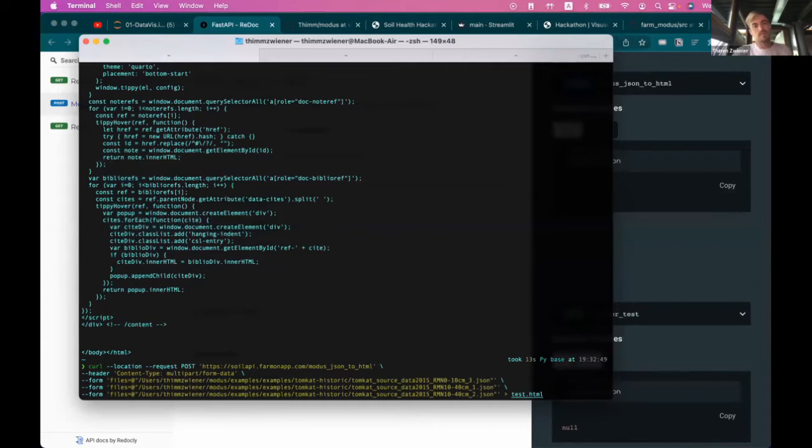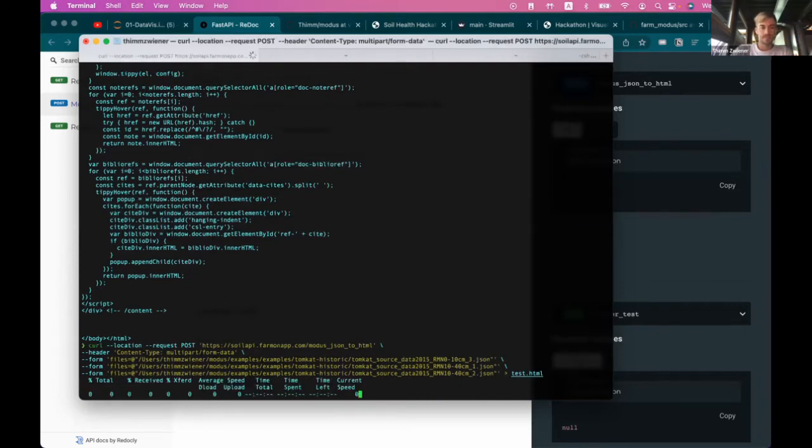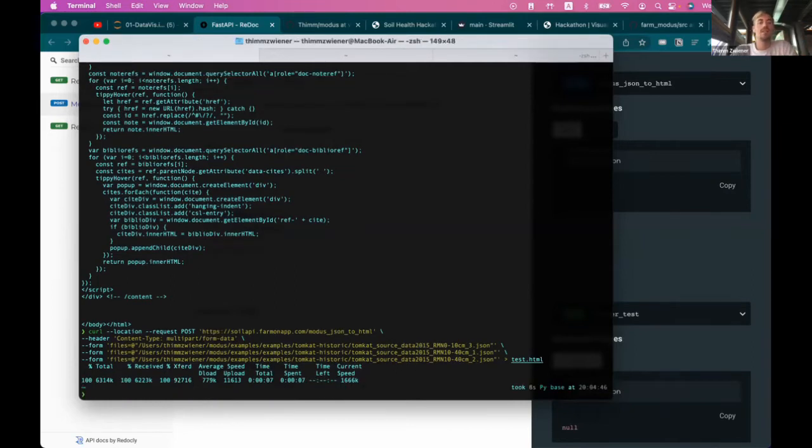It supports multiple Modus JSON files. Usually there can be one to many events in such a file, or there can also just be many of these files. And so you can just send a couple of them to the endpoint in this case. And then once it's calculated, you get it back. And then we can just open, in this case, I saved it to test HTML.